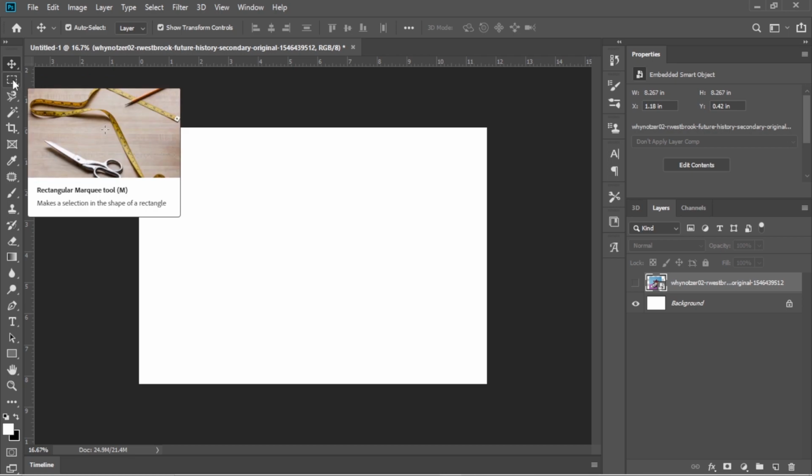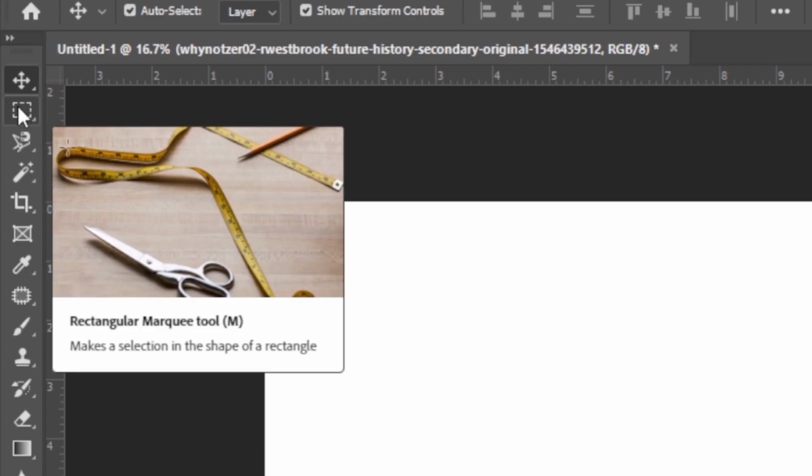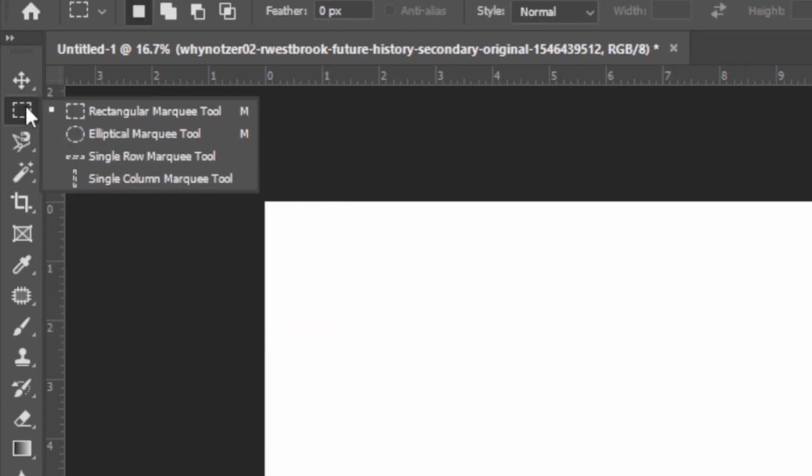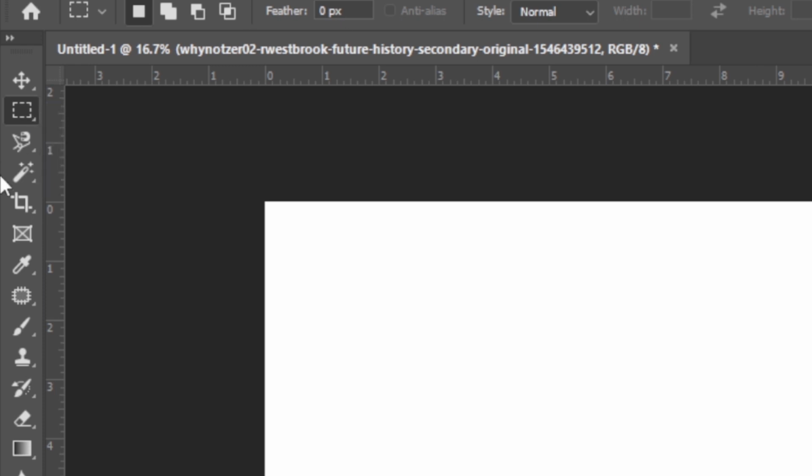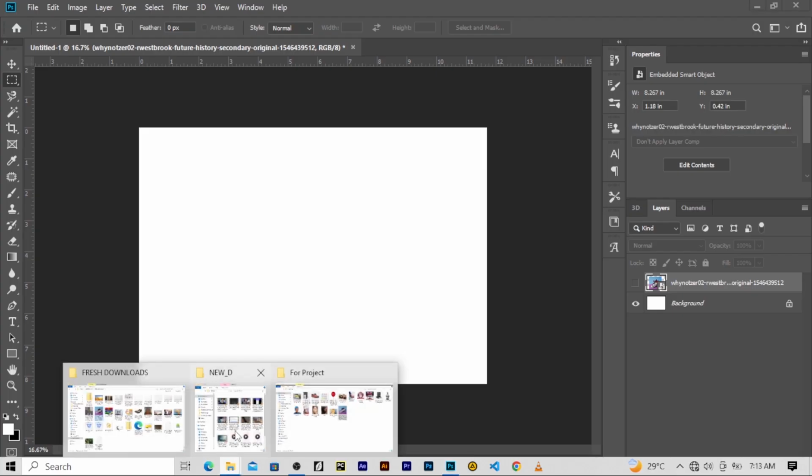Now let's move to our rectangular marquee tool. We have a rectangular marquee tool here. What does it do? The rectangular marquee tool is basically used to select any object in a rectangular form or in a rectangular order. For instance, let's drag any object on our document.